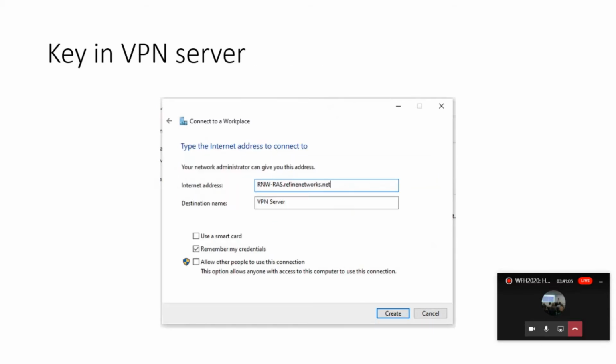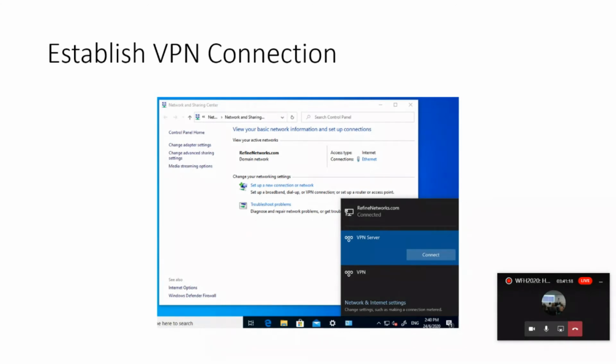Next, we configure the IP address or the FQDN of your server, in this case our VPN server, then we establish the connection. After that, once we establish the connection, we are ready. So let me do a quick demo for you.